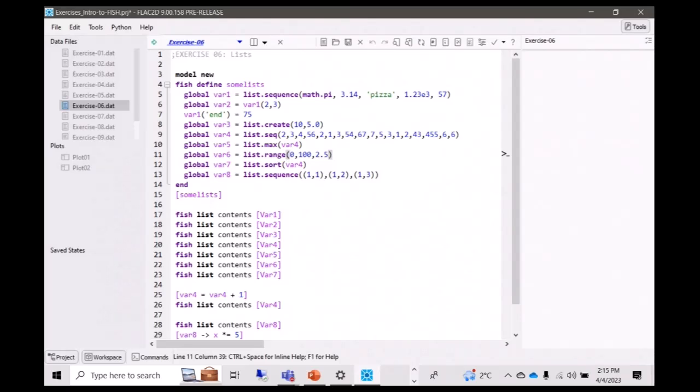List.range is another automated generator. It's going to basically give us numbers from 0 to 100, adding 2.5 each time. So 2.5, 5, 7.5, etc. And then again, you can do all sorts of things: strings, numbers. This is the math intrinsic for pi. We can do a vector, all sorts of things.